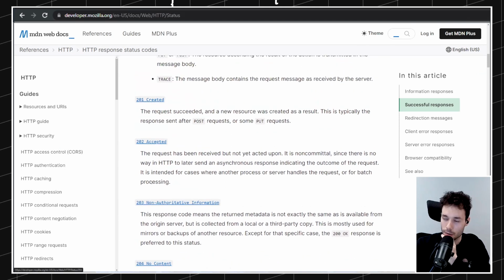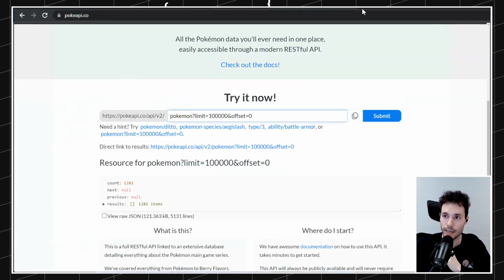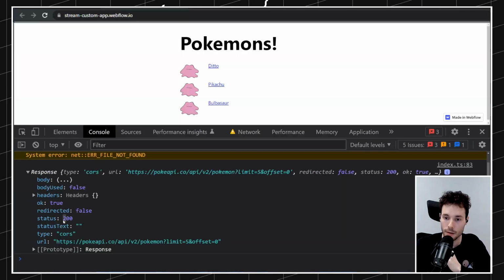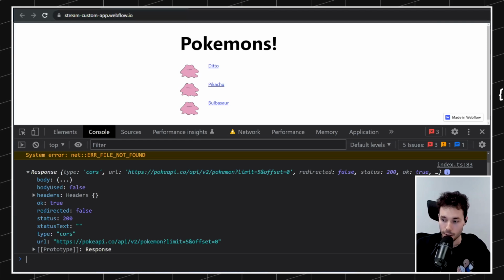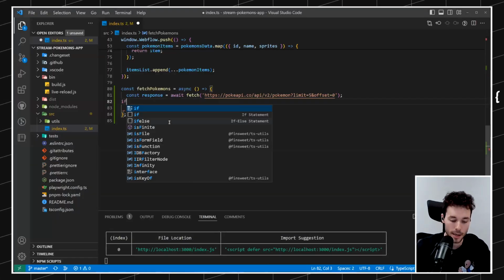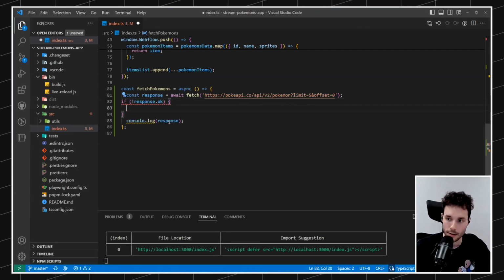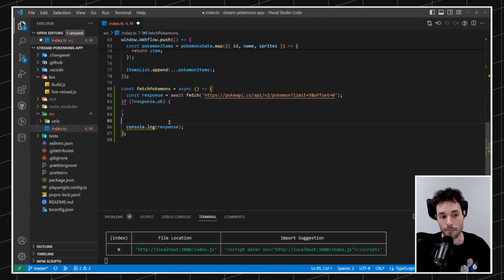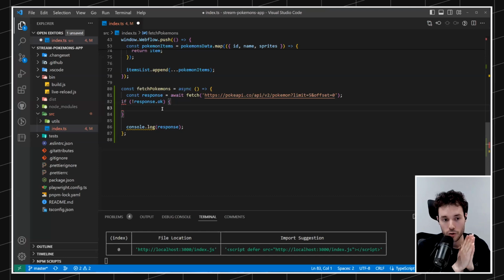But don't mark my words here, because I'm not sure. But I know that if we get an OK, it means that the response contains the data that we're expecting. So we could start by saying if the response was not OK, negate this. Here we can do something. When this happens, it means that we did not get the Pokemons back.